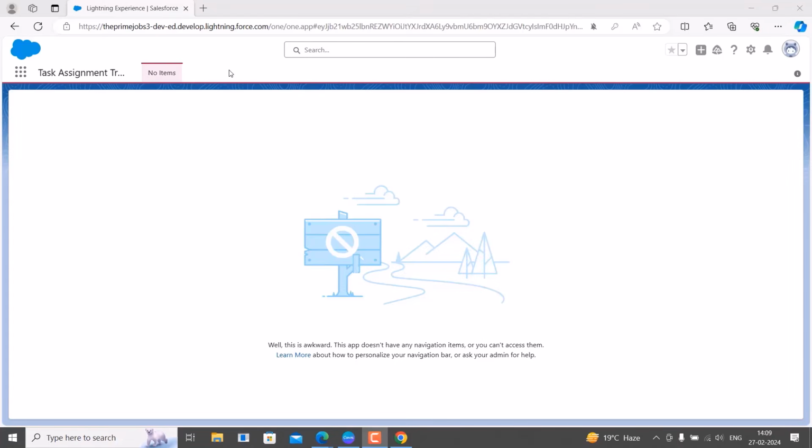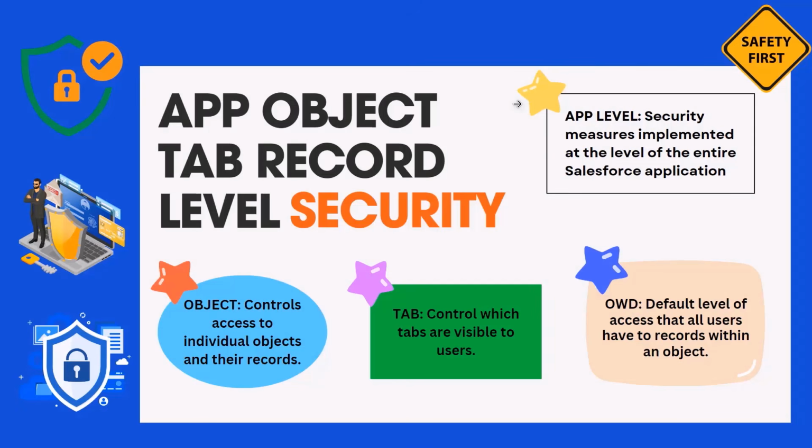So let's proceed to the next step, and this time we are going to set up the security feature for the objects that are not visible for that particular profile. Let's first understand what we mean by object level security. Basically, object level security controls the access to individual objects and their records within the Salesforce application. As you have seen, we are not able to view the objects that we have created under this application. Let's give access to the user that we have created, and apply some restrictions that we want. So let's move on and do the process to set up the object level security.